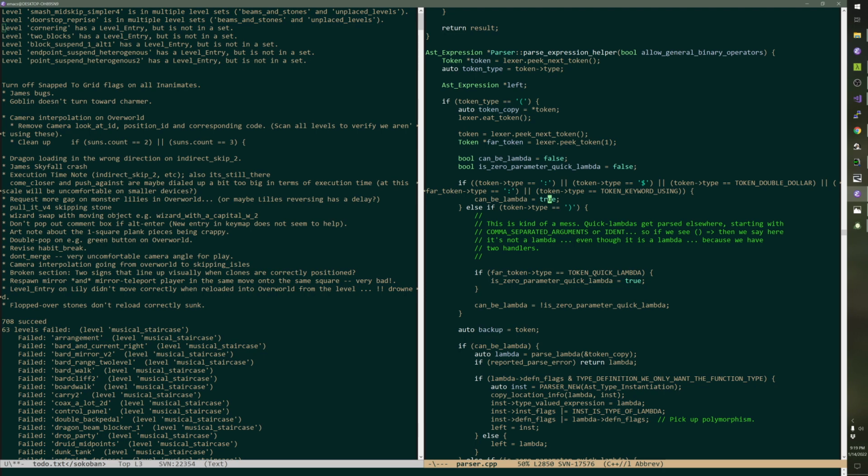So basically, if you see open paren, close paren, that is not a valid expression, right? This isn't Lisp. That doesn't mean nil. So if you write that, we know it's a procedure of some kind. It's either a 0 parameter quick lambda, or a 0 parameter regular procedure.